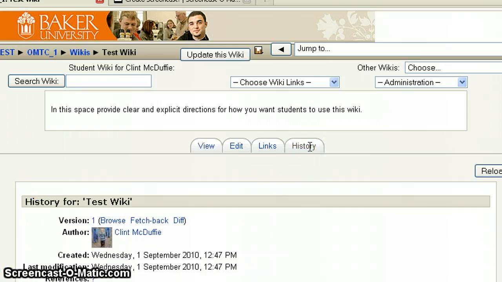Notice I clicked back on history to get back to the screen. Fetch back brings back an old version of the page for editing. Once you save your changes, it becomes the newest version. Fetch back lets you go back to an old version of the page, make the changes and save it if you want to. And then the diff here highlights the difference between consecutive versions of a page.